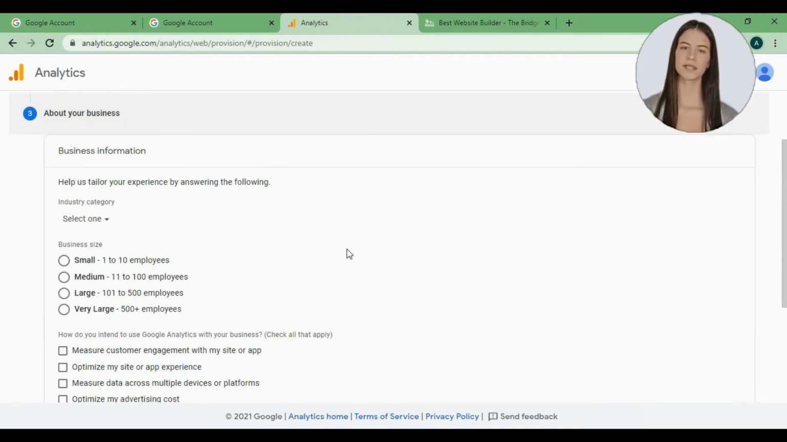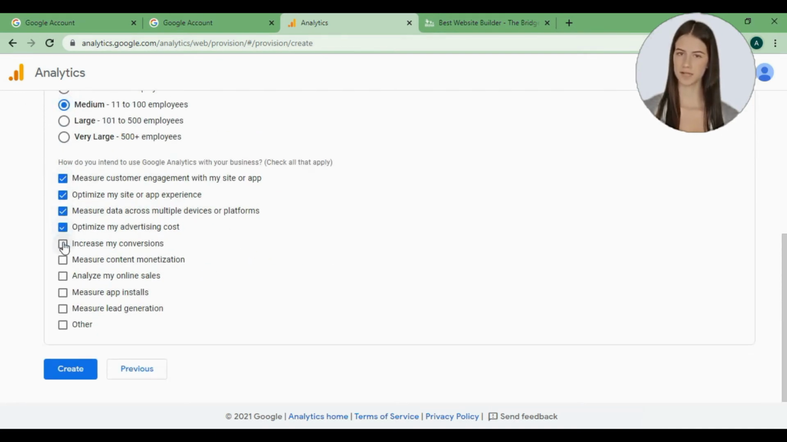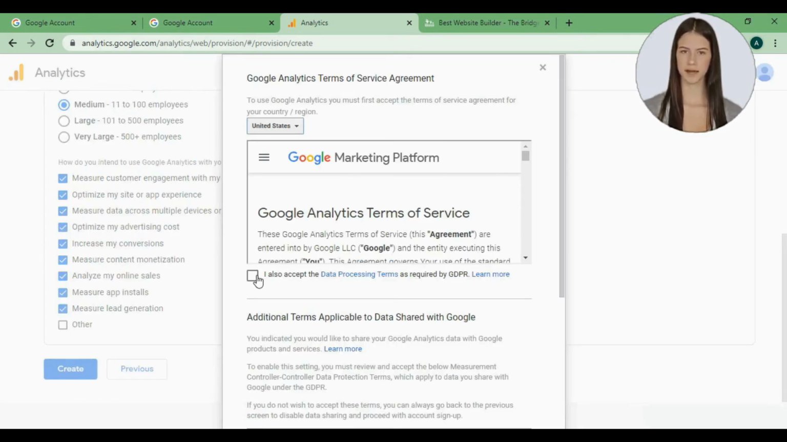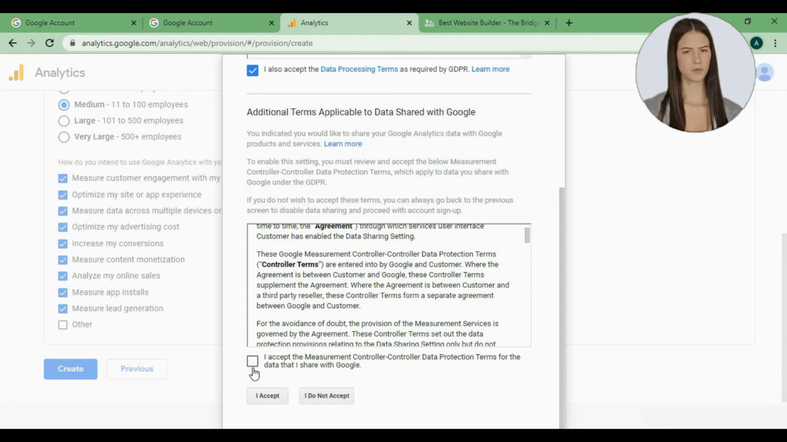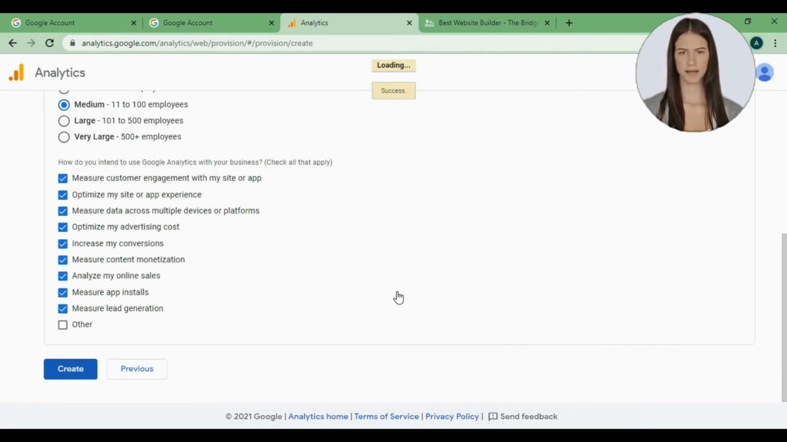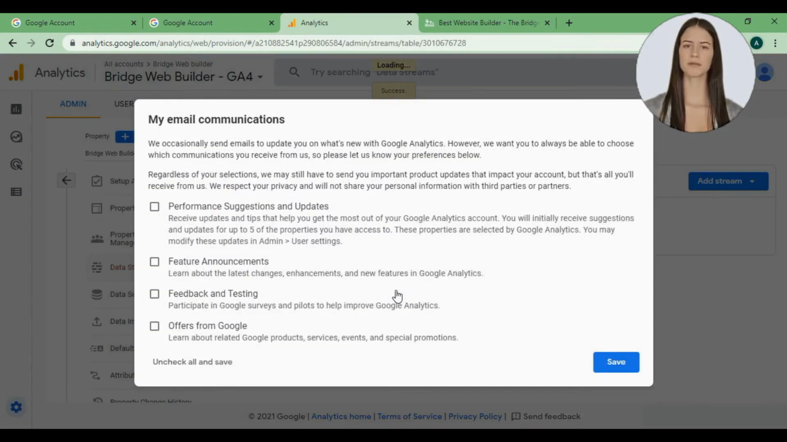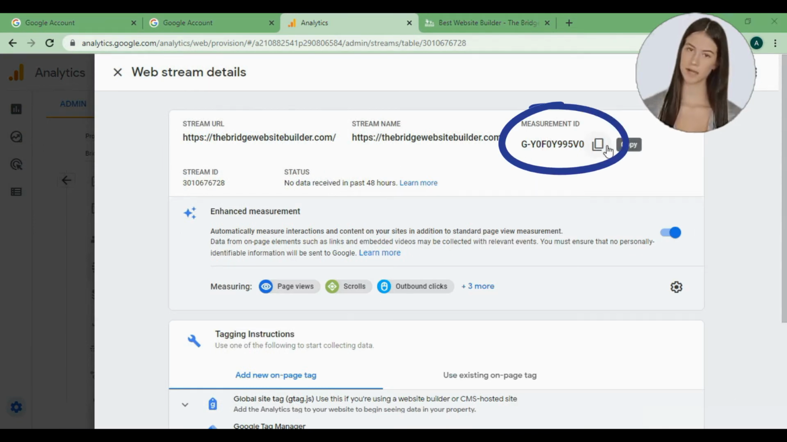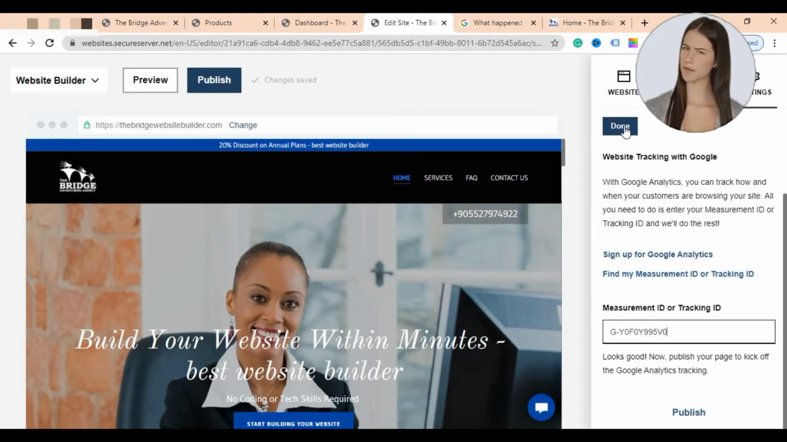Now just add your business information. You will only choose your industry category, business size, and what you intend to use Google Analytics for in your business. Then click Create. Then just accept the Google Analytics Terms of Service Agreement, and the additional terms applicable to data shared with Google. Now just copy your measurement ID and paste it here, then click Done.